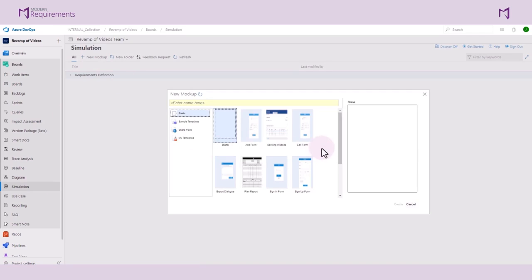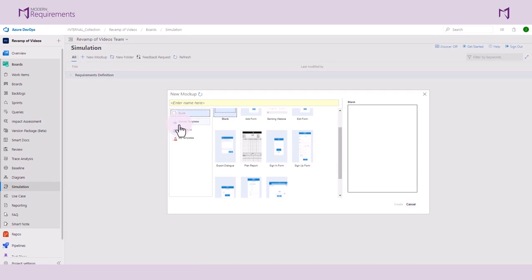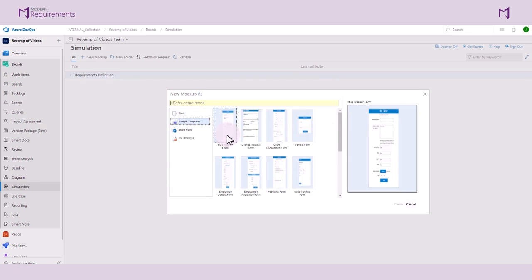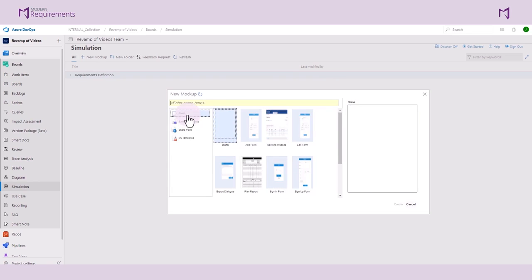While creating a mockup, the user can utilize these default templates that we provide with Modern Requirements. We also have some sample templates like the bug tracker form or the client consultation form. For now, we will select a web page template to create our mockup.